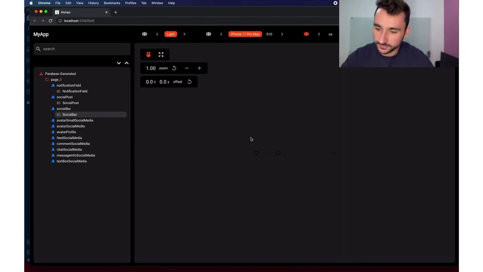We can also change the device frame. We can also just switch it to no frame, which in this case is a little bit hard to see because there's no background color. But yeah, this is Widgetbook, and we're really excited to be supporting this now.